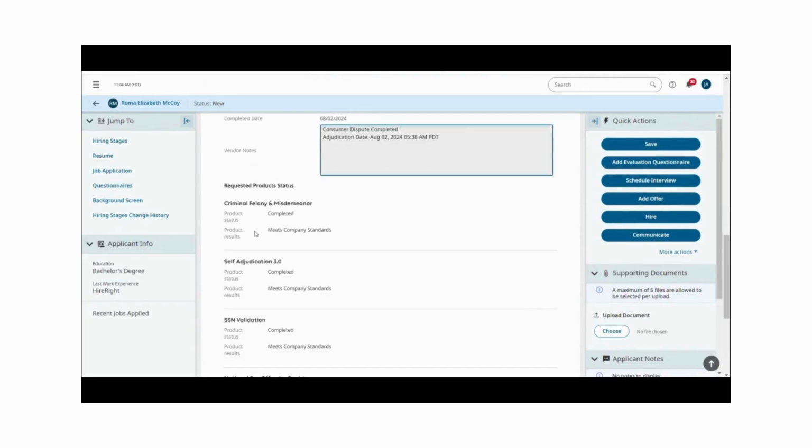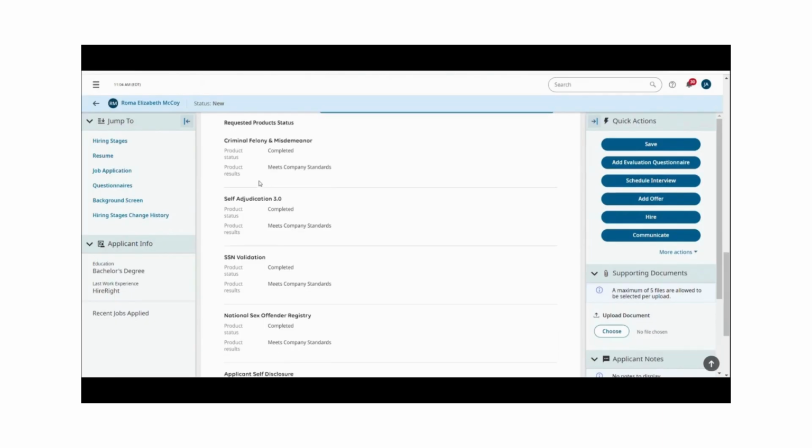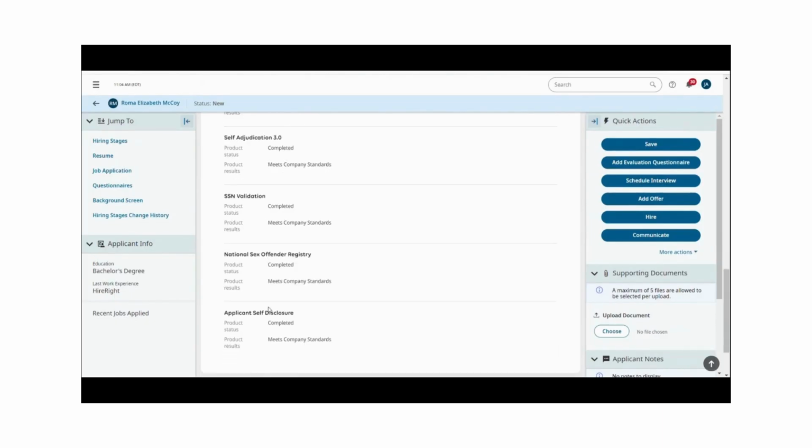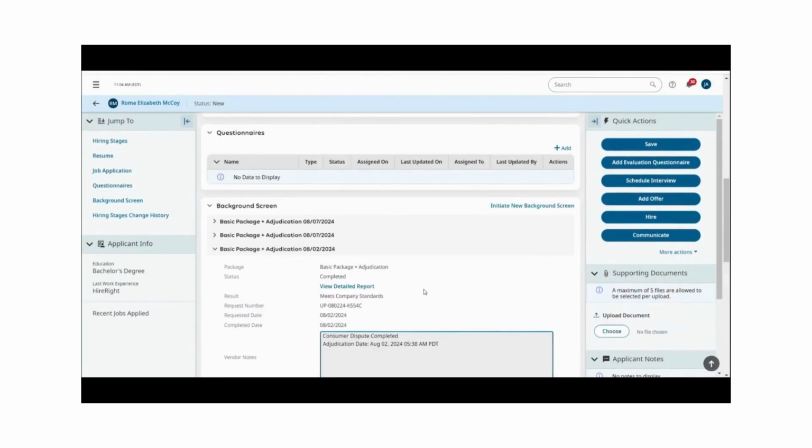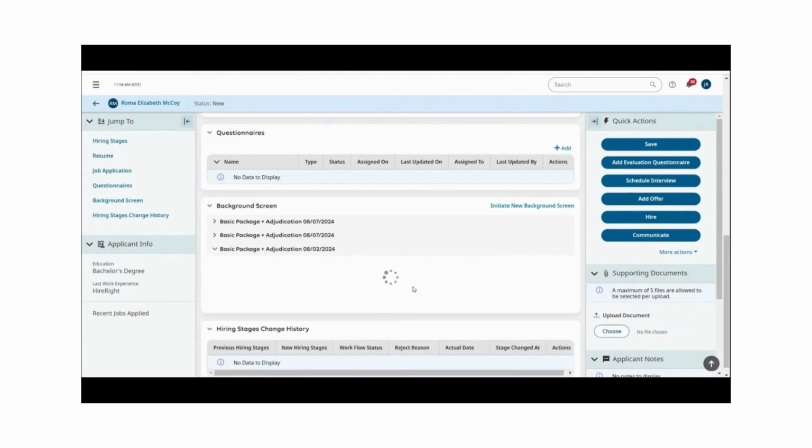There is also additional granularity to this where you can see at the product level, so each of the products within a package, what the status of that product is, as well as what the adjudicated results were. So we can see here for each of these products, they have been completed with a product result of meets company standards. And one last thing I do want to show is this view detailed report. This is a single sign-on access into the HireRight enhanced report, so no additional login credentials are needed.